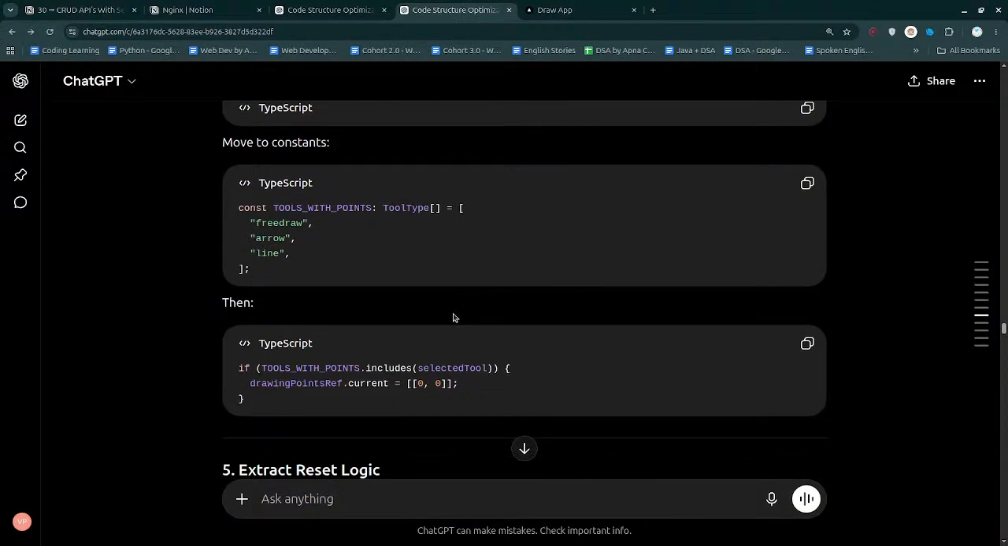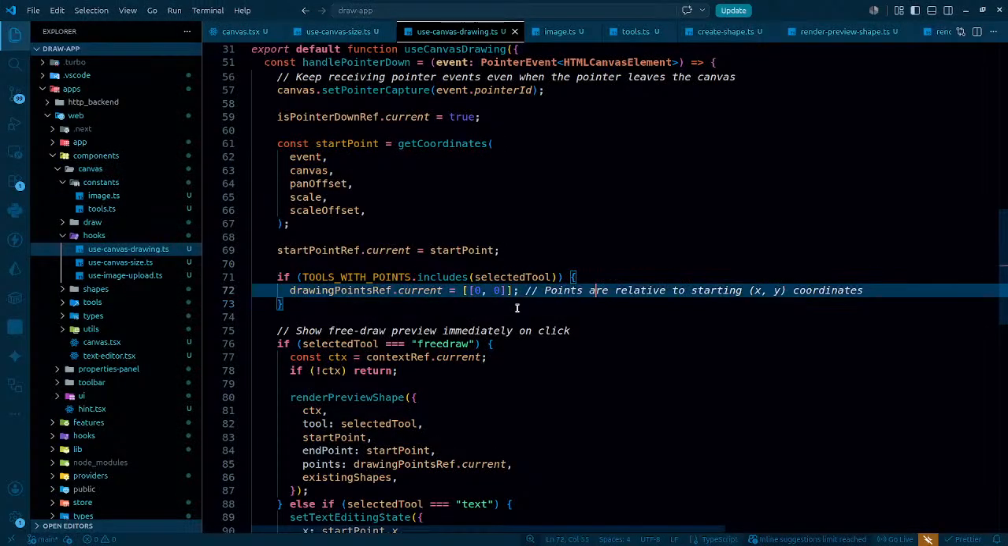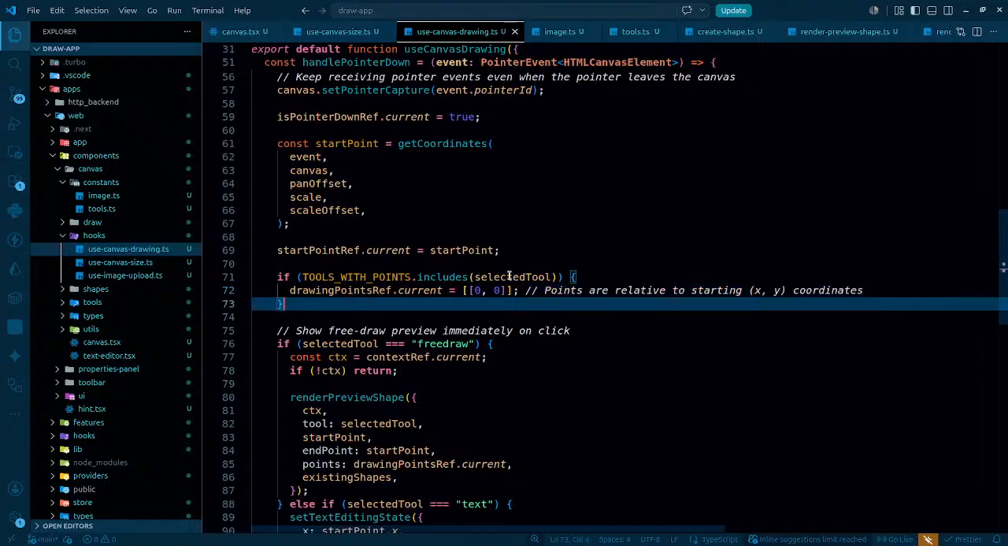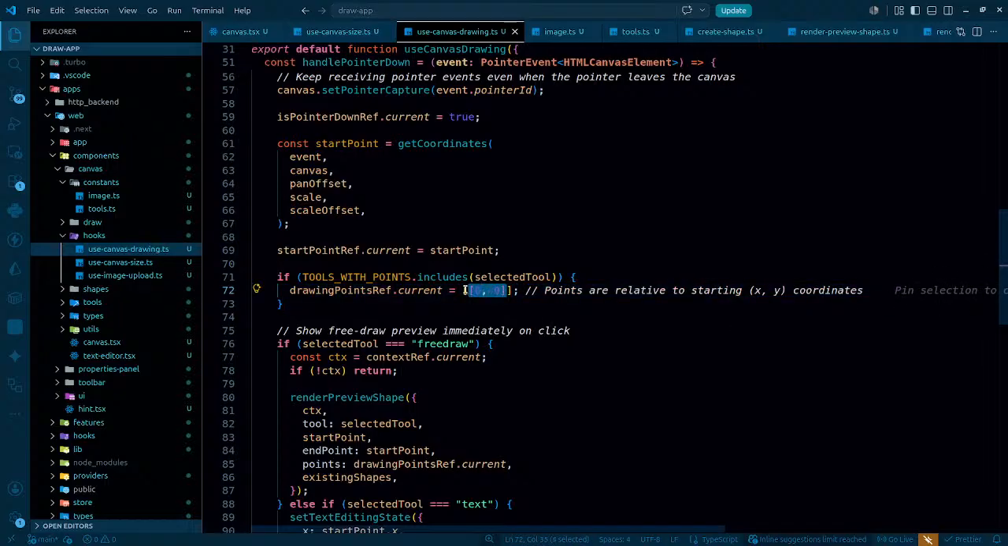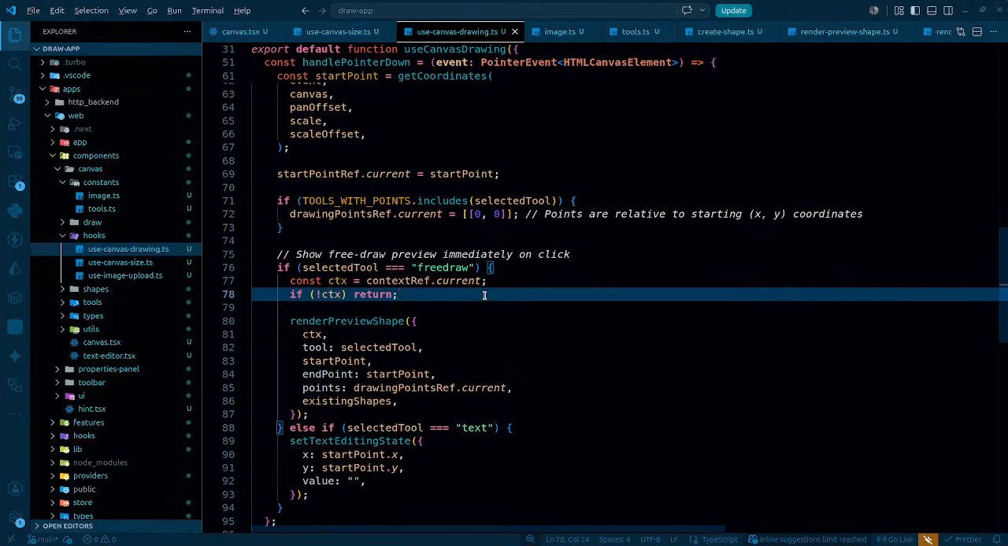We have gone through this section as well: tools with points include, and that is it. That's what we are doing here. These points are related to the x and y coordinates, which simply means this is just a distance, not actual coordinates. They are relative to the starting x and y, and we can calculate the end point, but they are not the end point. This is just 0, 0 as the distance. Okay, that's it. Let's go to the next one.